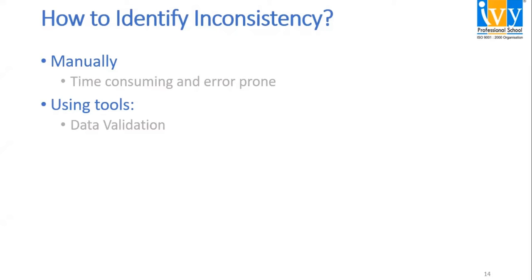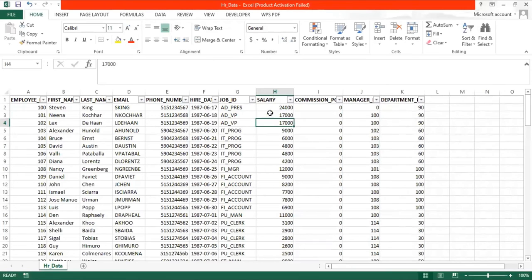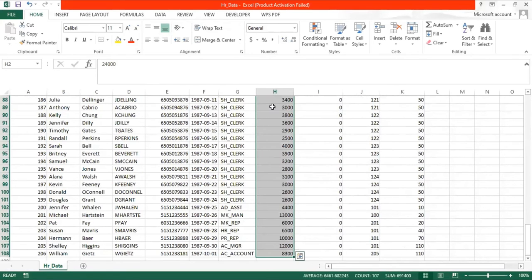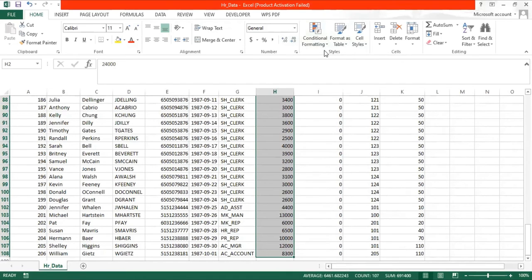The first way is data validation. We'll have to set a criteria for the values and then circle invalid data. So let's look at a data set and see how data validation will work on that. Say we have HR data and a column of salary, and we want to find salaries in the range of 5 to 50,000 and discard all other salaries.